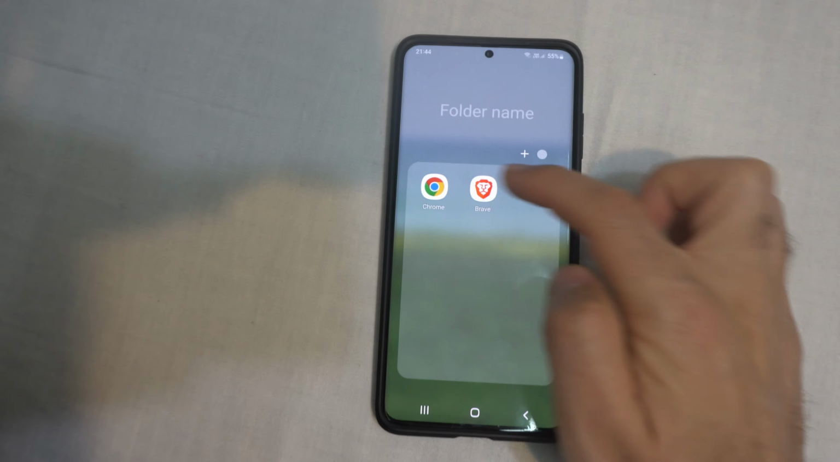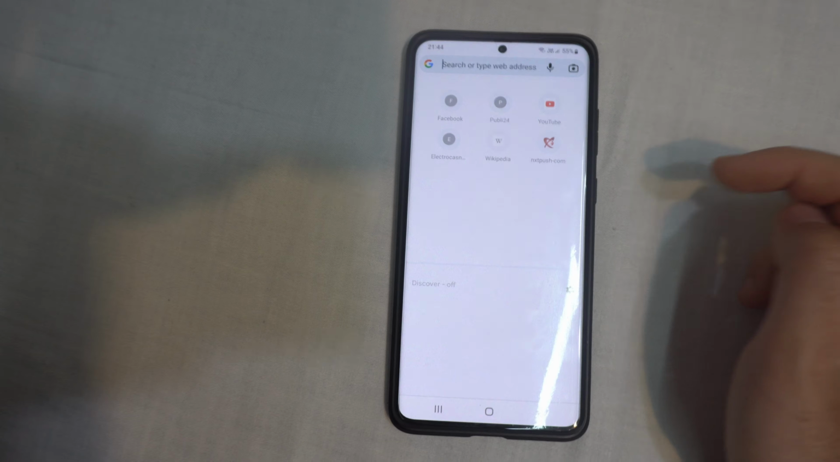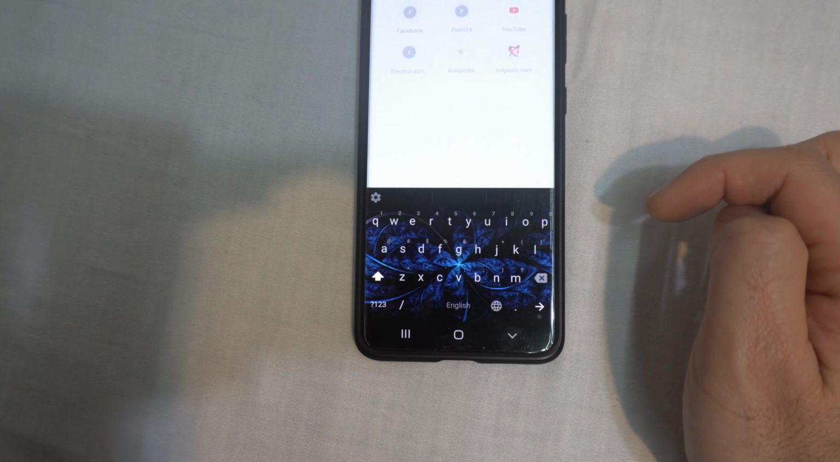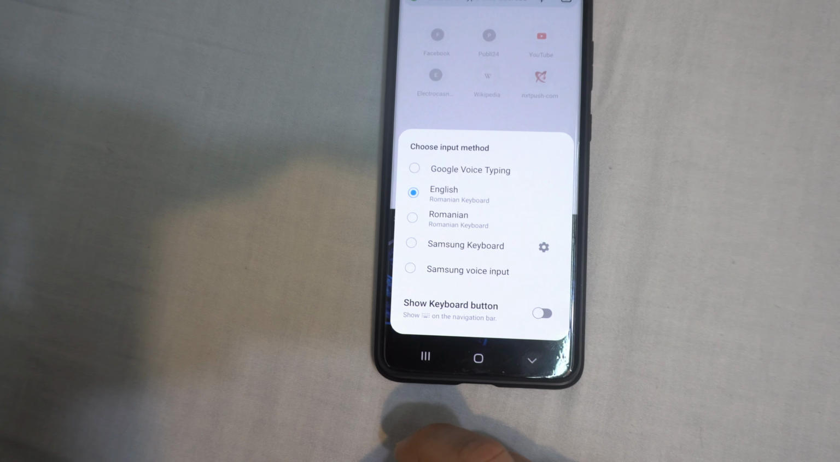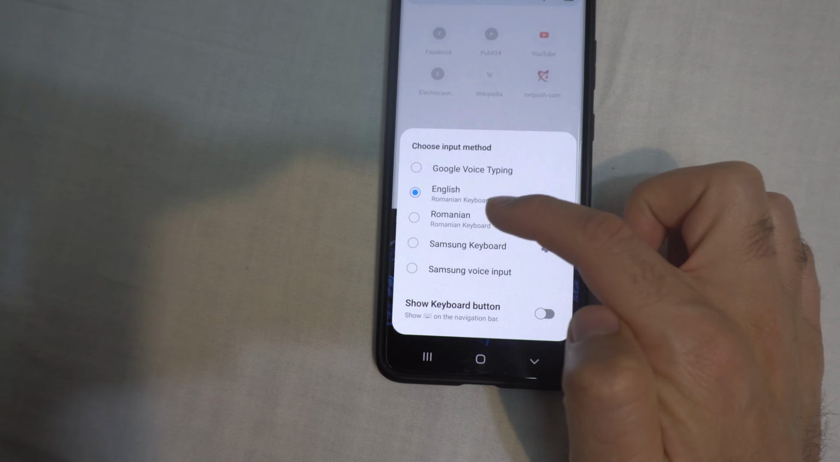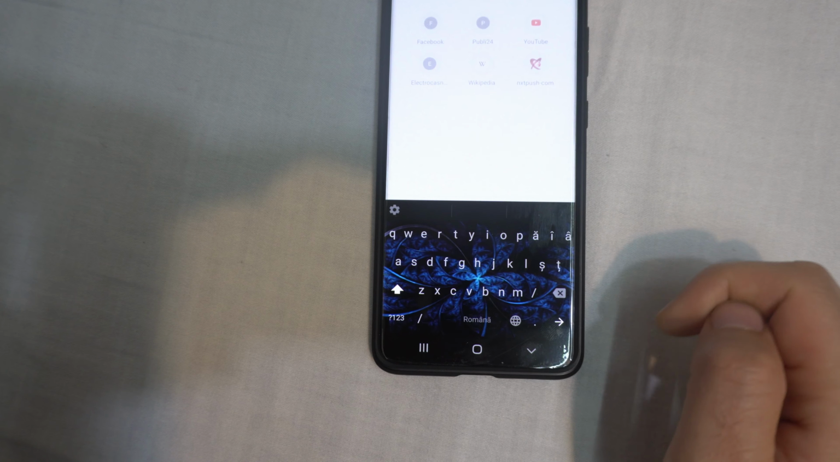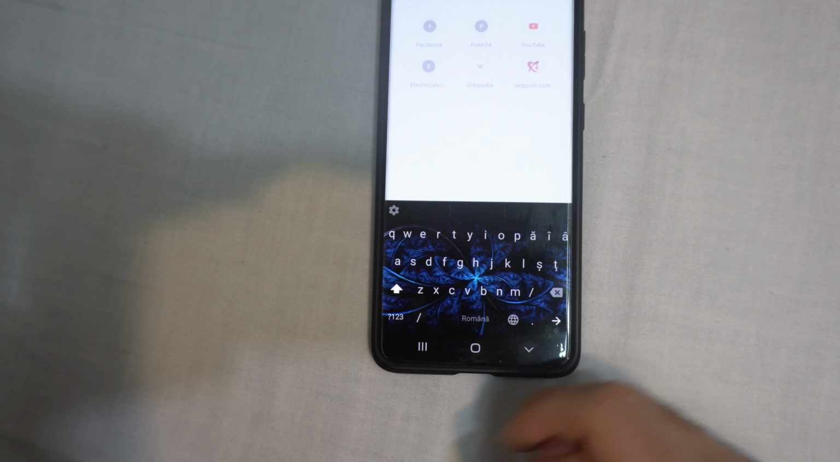Now let's see if I simply open the browser, tap in there. Now there is a totally different keyboard. Now it's set to English. Long press the space bar, and now we have dedicated Romanian letters.